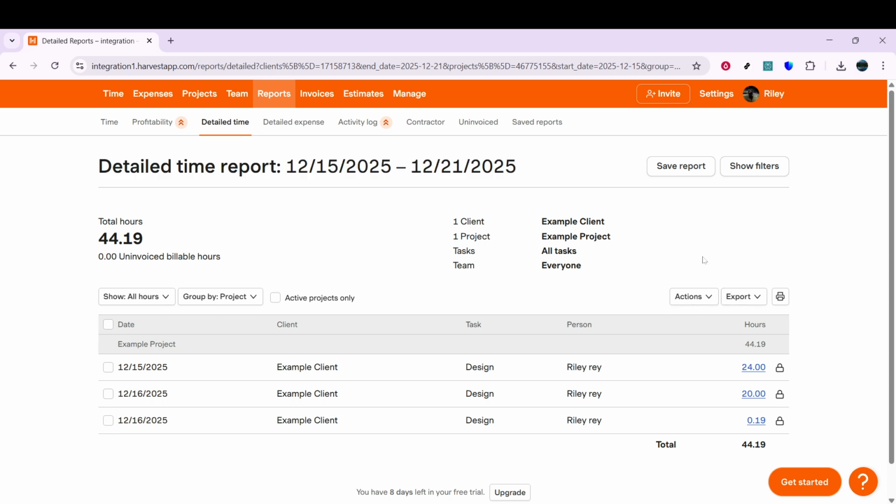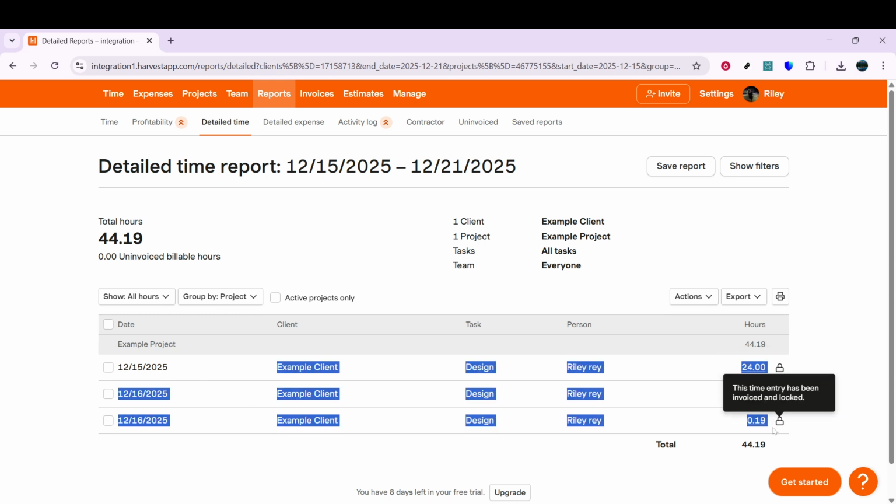Harvest will compile the data and display it, typically showing totals for hours, billable amounts, and other details based on your account setup. Take a moment to confirm the date range, client, and filters at the top, so the numbers reflect exactly what you expect.